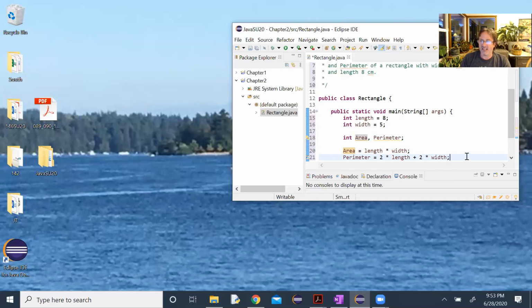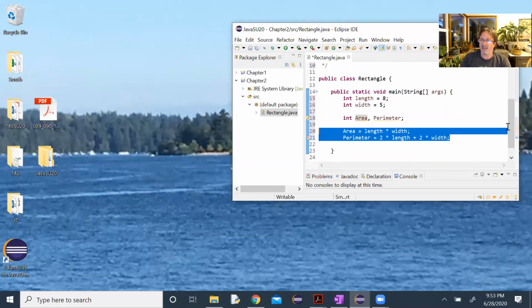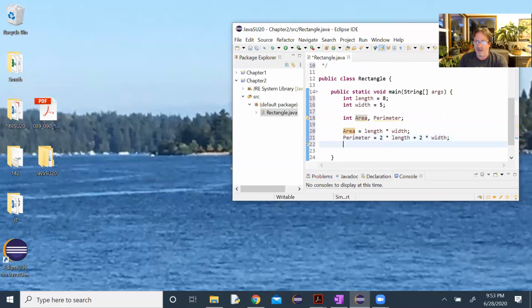Okay, and then so we've assigned the length and the width. We've declared the area and the perimeter. We've then assigned using formulas for area and perimeter. And now we just need to print them out.